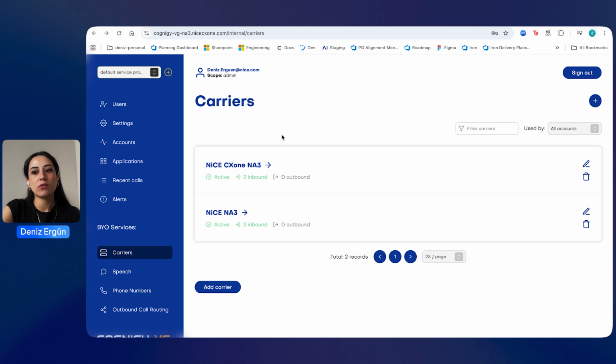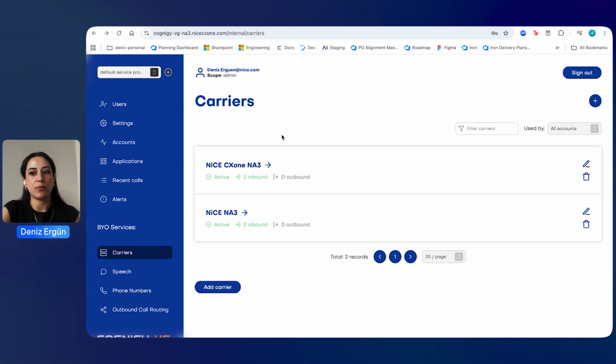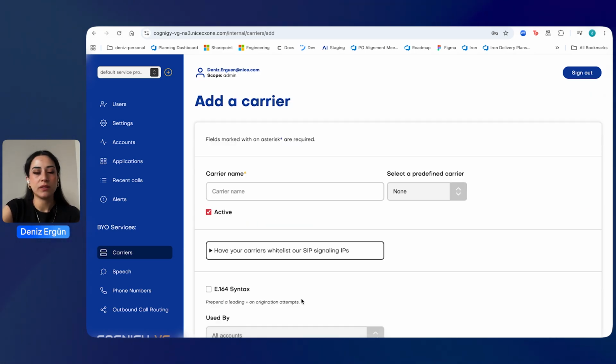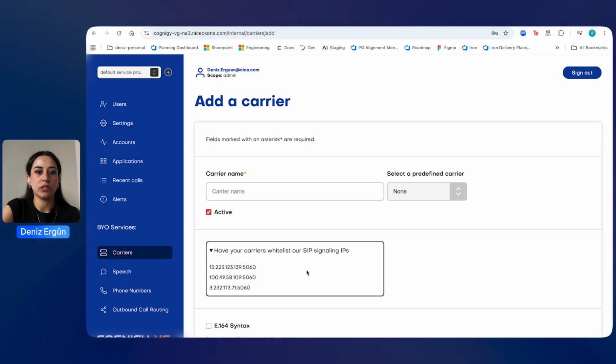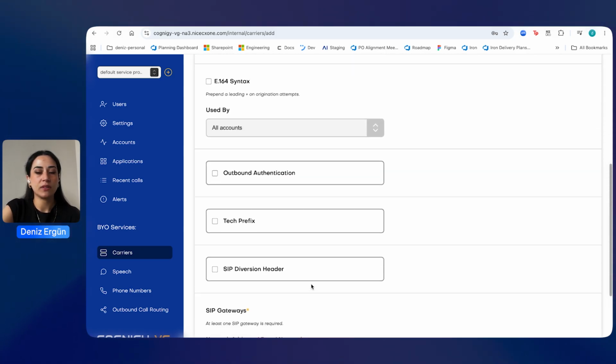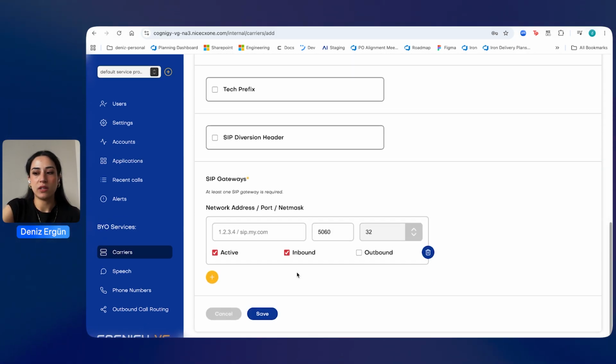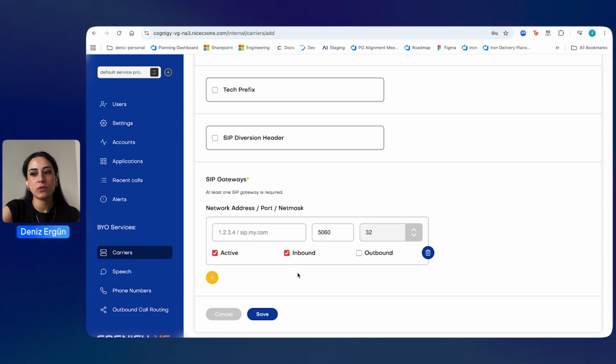So let's start with the new feature that we have added for the voice gateway side, NiCE CXone as a pre-configured SIP trunk. So normally when a user sets up voice gateway, the user has to go into their carriers and configure their SIP trunk manually. That means looking up the right IP addresses, typing them in, and making sure that nothing is off. And on top of that, the IPs are different per region, so you have to dig through the help center to find the correct ones for your setup.